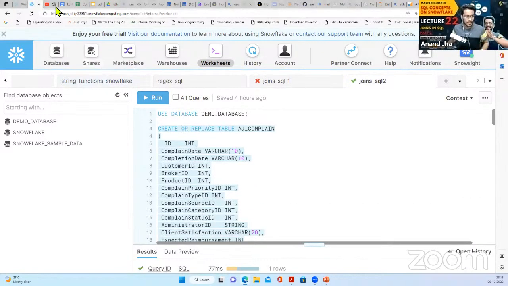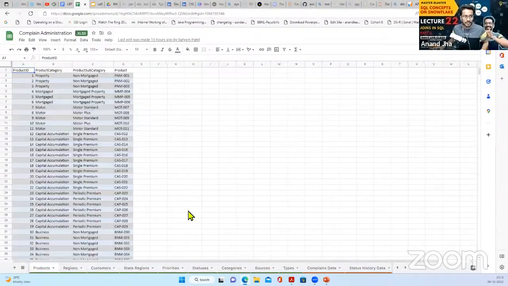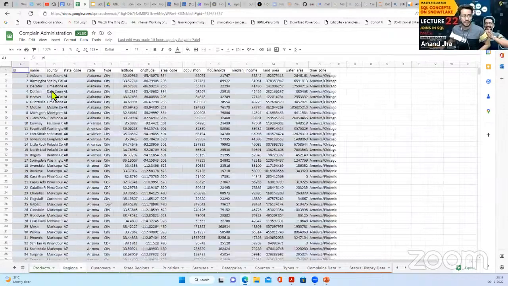Before taking you to the lab, let's see the data. I have this data, a complaint administration data set. The first table is product, which has product ID, product category, product subcategory, and the product. Second, I have region: ID, name, country, state code, state, type, latitude, longitude, area code, population, household, median income, land area, water area, and time zone. These are the various columns.